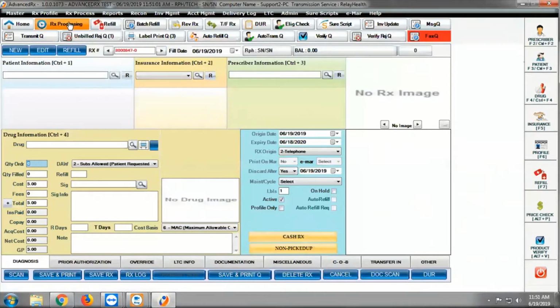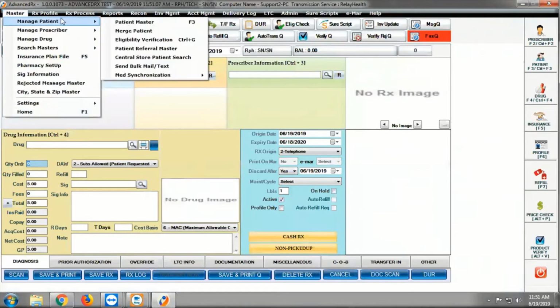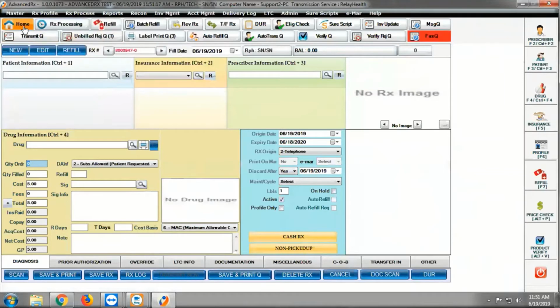Along with that, we have different tabs in here which you can use to manage your patients, to manage prescribers, to manage insurances, to manage drugs, to check the verification, to check the eligibility. We'll go there one by one. Let's first discuss these queues. You see these queues on top?